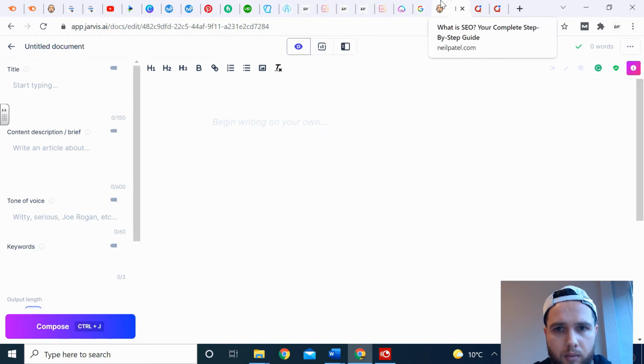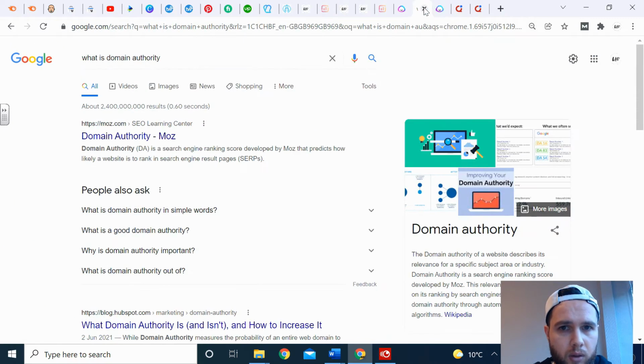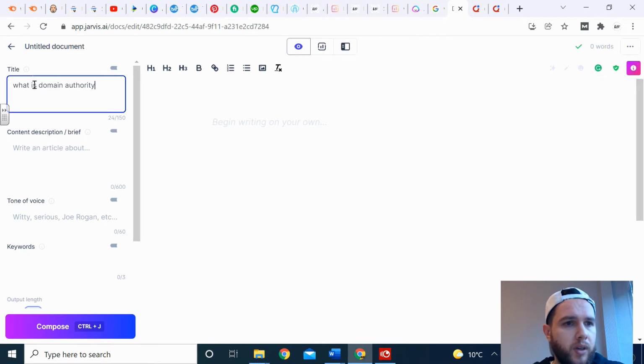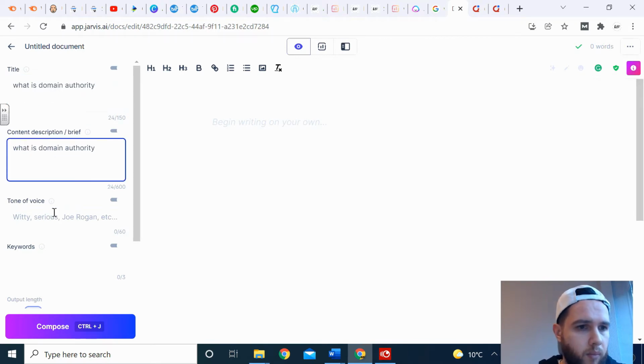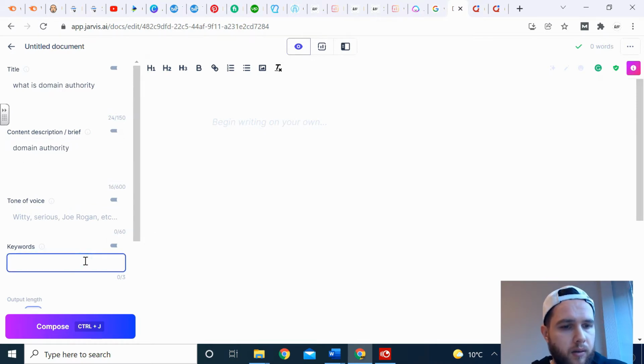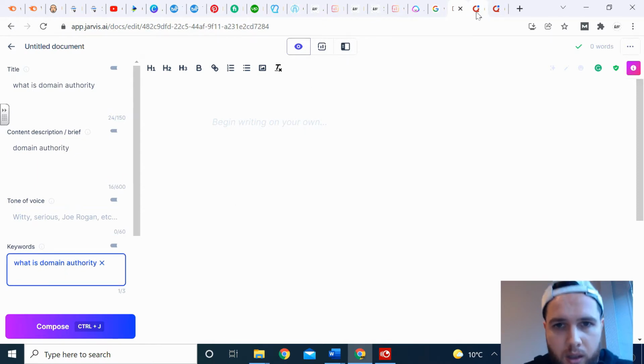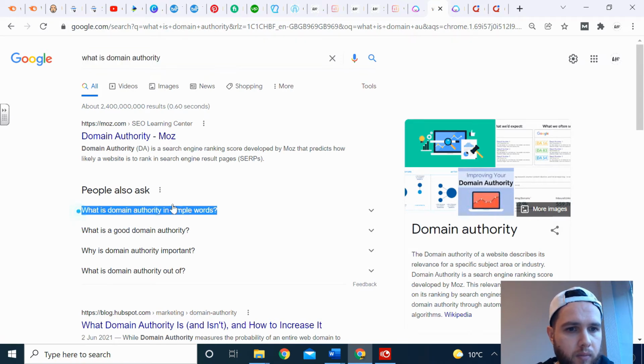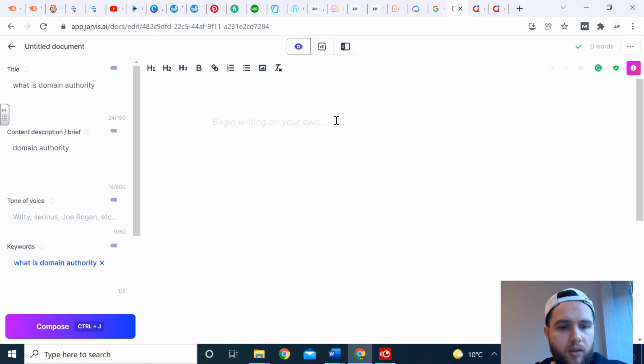So what could we have here? Let's just create an article on, what could we have? What is domain authority? Okay, so my title is going to be, what is domain authority? It's about domain authority, and there's my keywords. Okay, so one of the ways you can use Jarvis is to type in what you want to start writing about, what is domain authority, and then use People Also Ask on Google. Okay, and also use the subheadings of your competitors. So we could have, I can copy all of these types of questions.